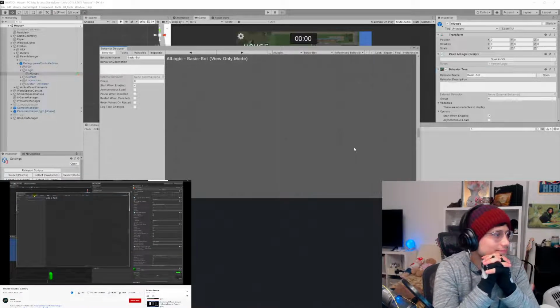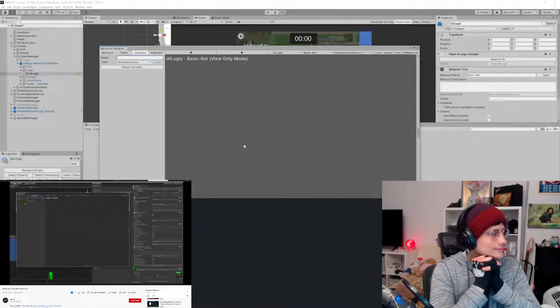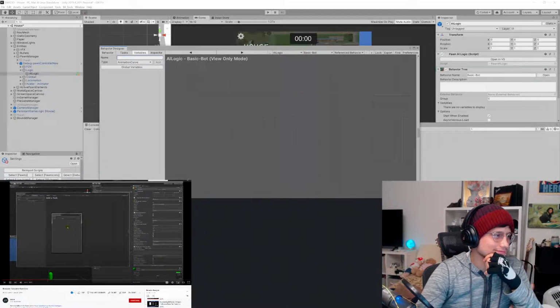Now, this variables pane is also active now that we have a behavior tree. These variables allow you to share information between different tasks. You can also click on global variables, and that will allow you to share information between different behavior trees.